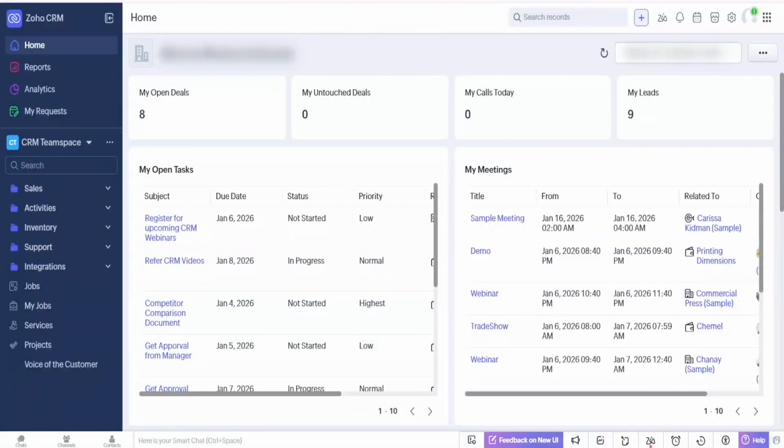In today's video, I'm going to teach you how to add Facebook leads to Zoho CRM. By the end, you'll have your Facebook lead ads connected so new inquiries flow straight into your CRM without manual work. Start by opening Zoho CRM and heading to the home page.